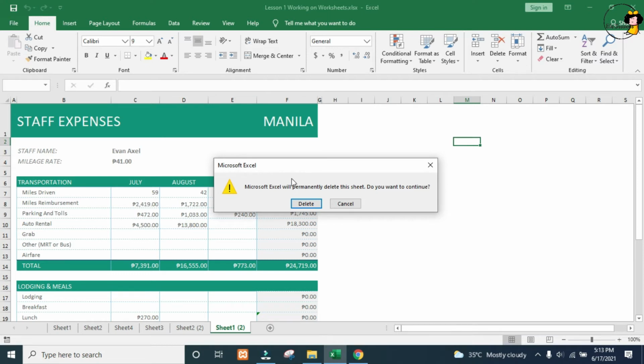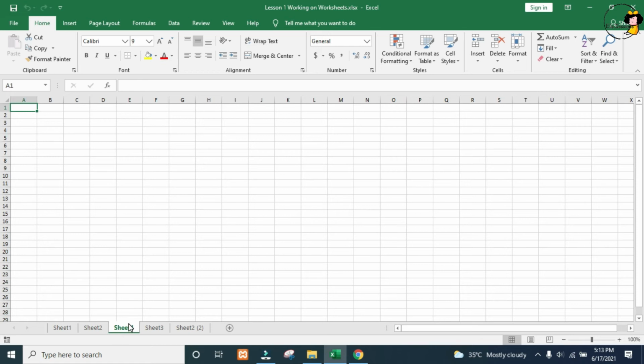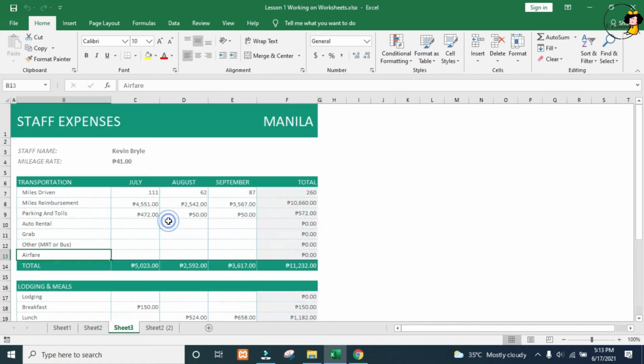Notice my undo button is grayed out, so there's no undo. But that's fine. I now have the sheets I want. I just have no idea what's on which. So before we go on, I would just like to delete this other copy.